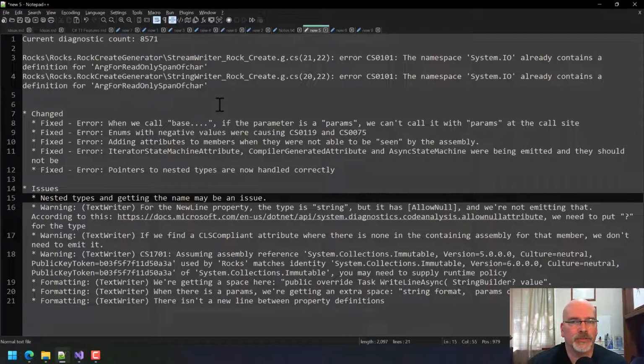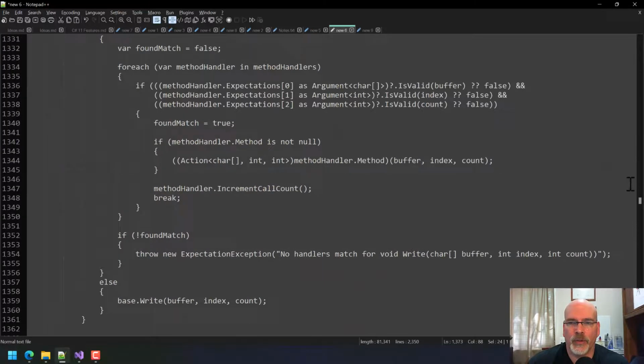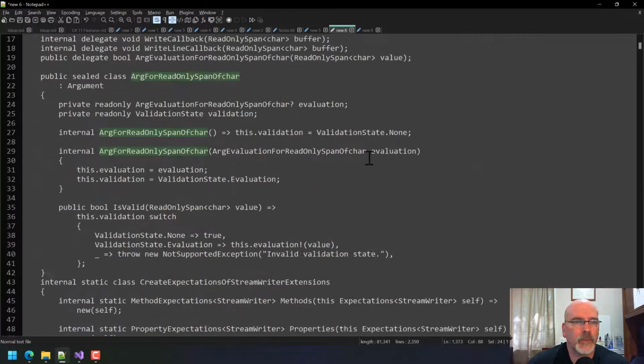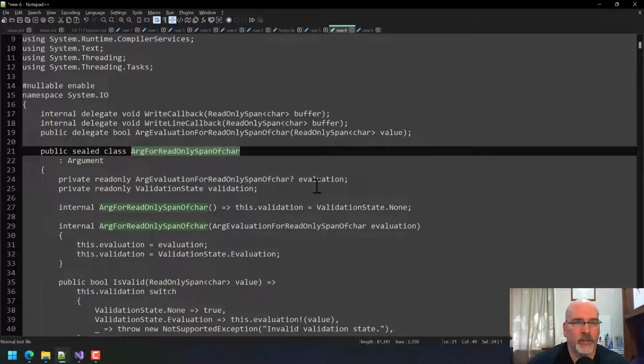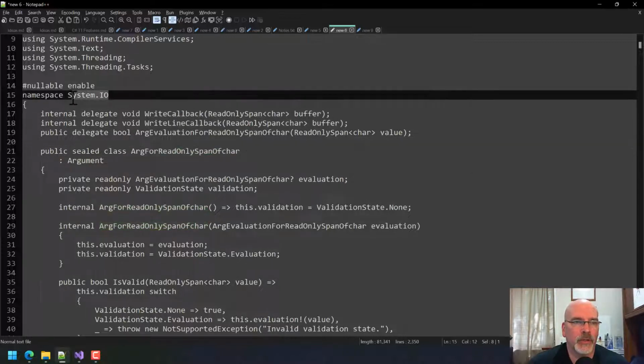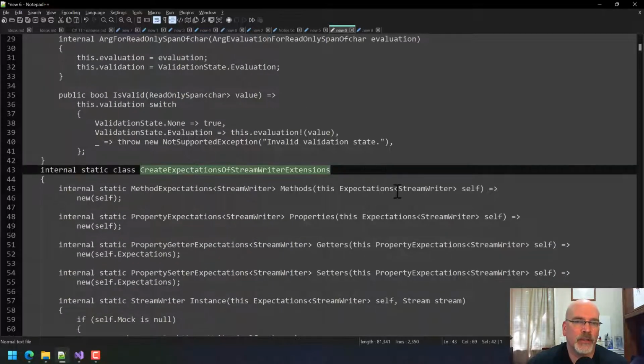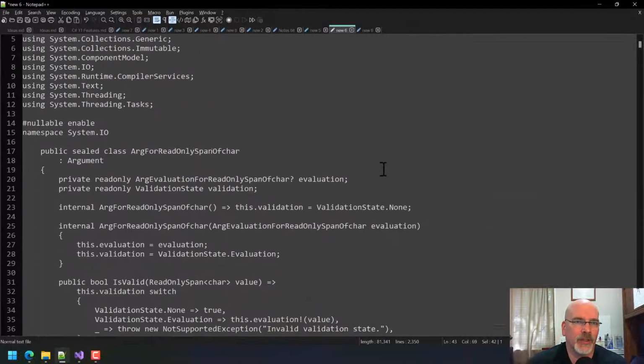The point is, if I have text writer, text reader, other things within system.io that are also using a span of char, read-only span of char, what ends up happening is if I scroll all the way back up here, you generate these things, but really this thing and potentially the others become duplicates because they're all in this namespace. So I've got to have a way to scope them so that they're only valid for really this stuff, for the stream writer that's in system.io.